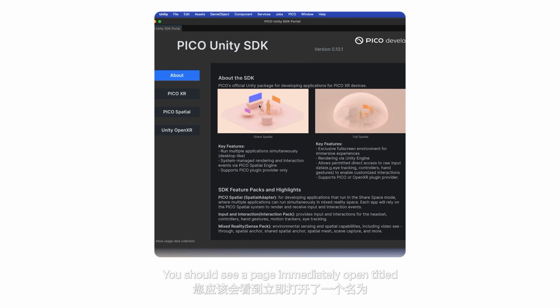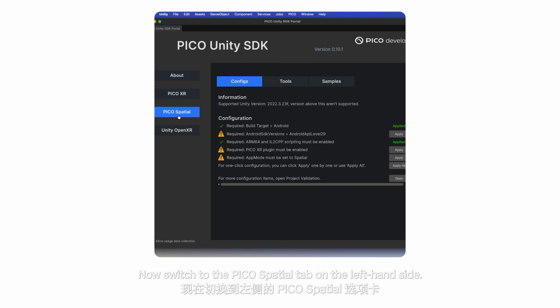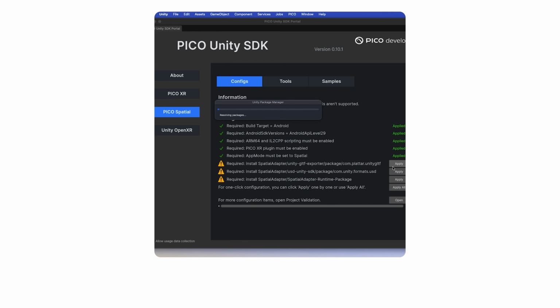You should see a page immediately open titled PICO Unity SDK Portal. Now switch to the PICO Spatial tab on the left-hand side. On it, you'll find a list of changes that need to be applied to your project settings to ensure your project fully supports our SDK. For simplicity, let's click Apply All.